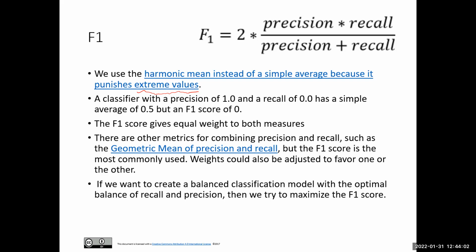Weights could also be adjusted to favor one or the other. If we want to create a balanced classification model with the optimal balance of recall and precision, then we try to maximize F1 score. And that's really why I said, if you can only use one metric for your model evaluation, then the F1 score is definitely the metric to use, okay? Because the F1 score, as you can see, it's because of all these reasons, it's a little bit better.